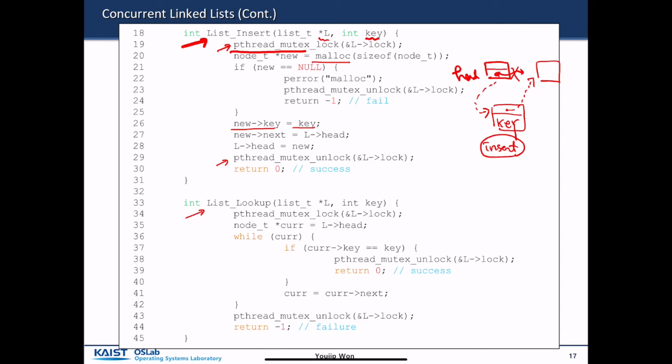In the course of executing this sequence of instructions, it is possible that memory allocation may fail. Okay, and the new node is allocated a null pointer. In that case, you have to perform some exception handling. So you have to consider the case where memory allocation fails, and in that case, before returning from the list insert operation, you should unlock the lock.